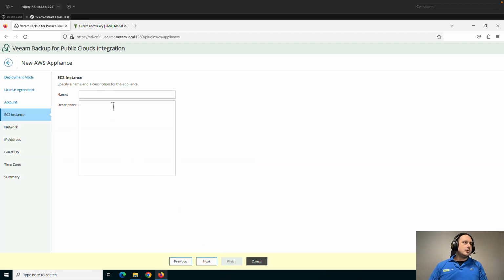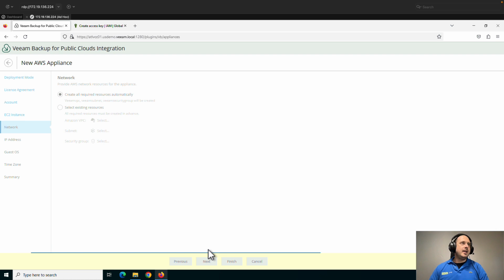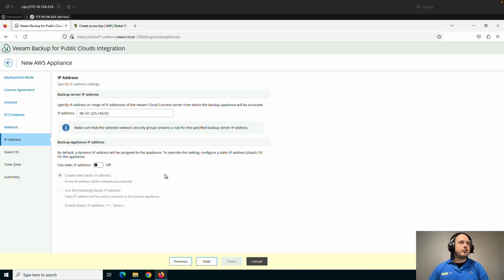Click next. We'll name this VBAWS, Veeam Backup for AWS. You can give it a description if you'd like. Okay, networking. So this is really cool. In Amazon, you've got a virtual private cloud, you've got your subnet, and then you've got all your firewall rules, your inbound, outbound ports. You can go ahead and create those all if you'd like, or you can just have Veeam generate it. And guess what? I'm going to take the easy route here. Have Veeam generate all those for me.